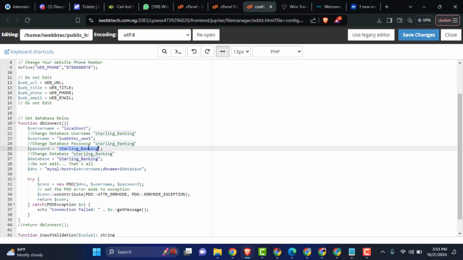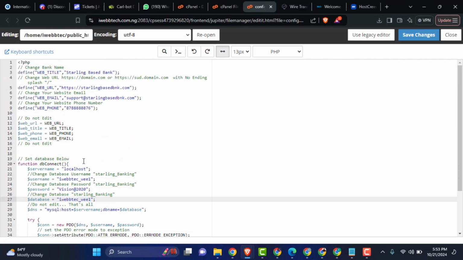Okay, so I input the password I have created the database user with, and I can just input the database name itself. As you can see, I've formatted this to be the way I want it to be. This is my new username right here, the database right here. Okay, so from the line 1 to the line 9, I've been needing to change some information to personalize the website the way I want it.